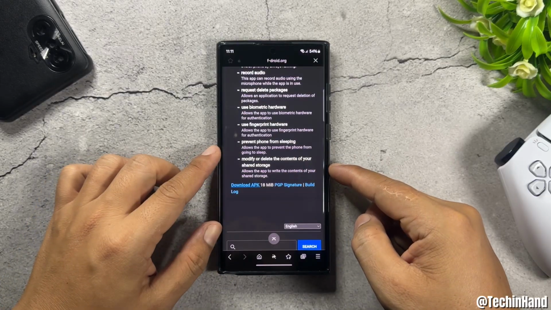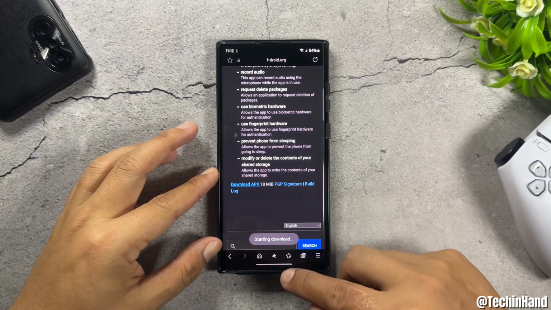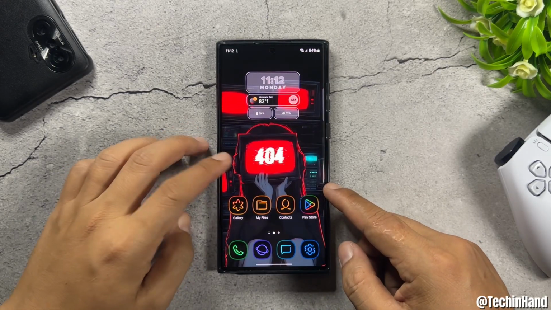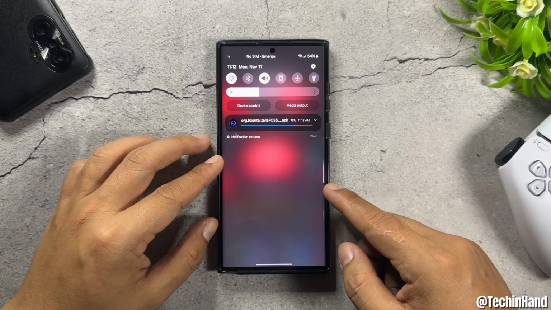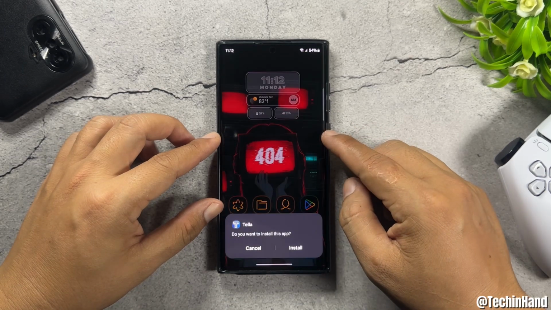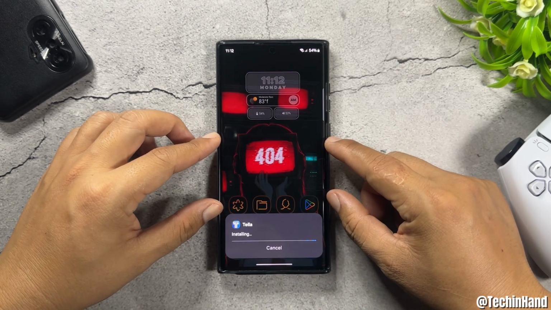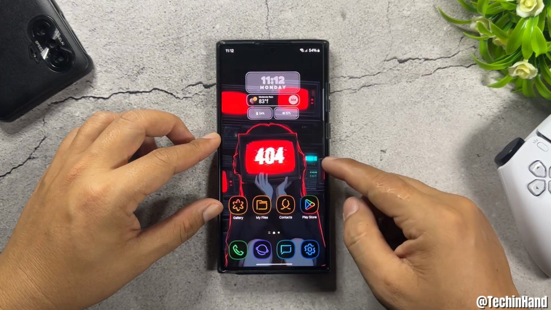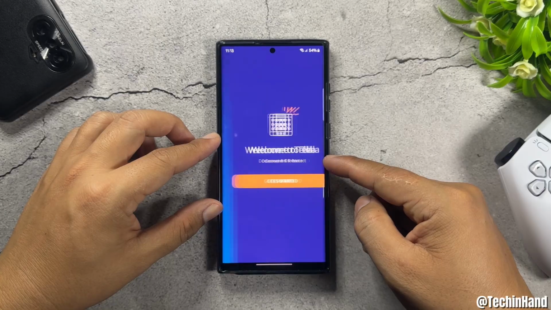Tap to download the application. Wait for the download to complete. Tap to install the Tella application on your phone. Open it and do the first setup.